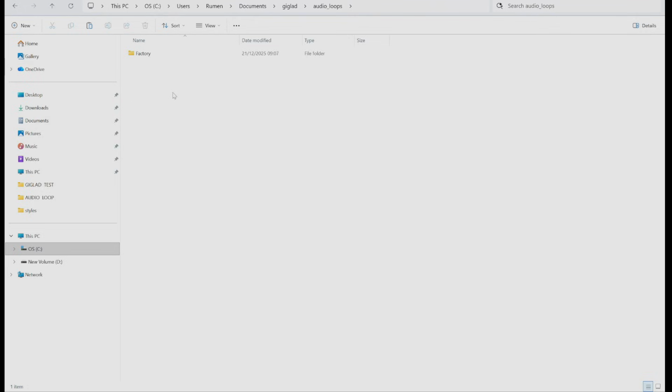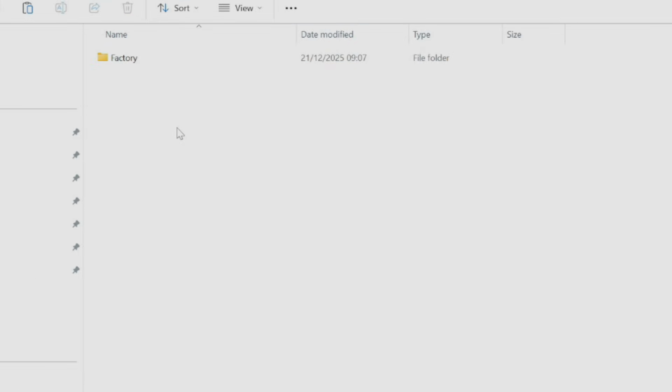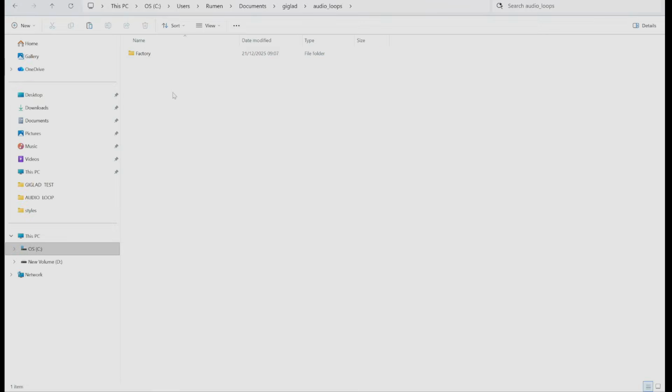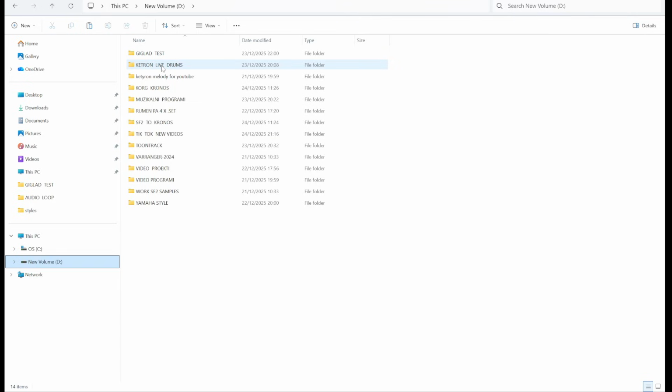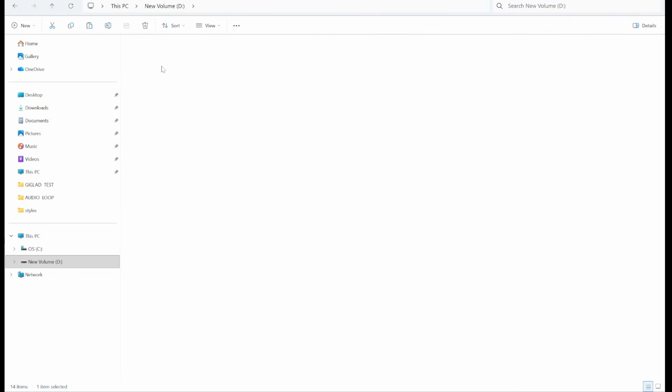I strongly recommend creating a new folder for your personal loops. Leave the factory folder only for the original Giglad sounds, and do all your tests and experiments inside your own folder. What you see here is my personal loop library from Ketron SD90, which I use regularly.